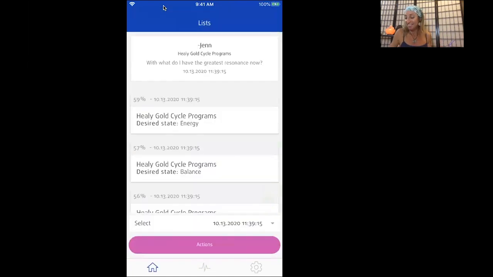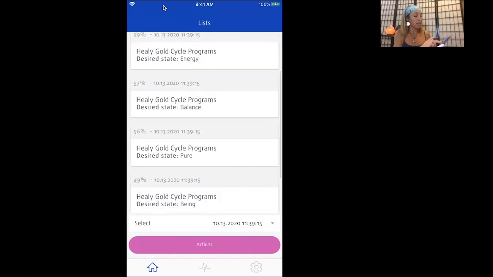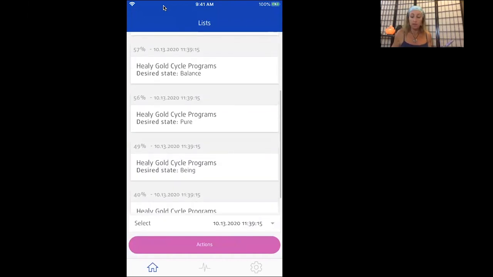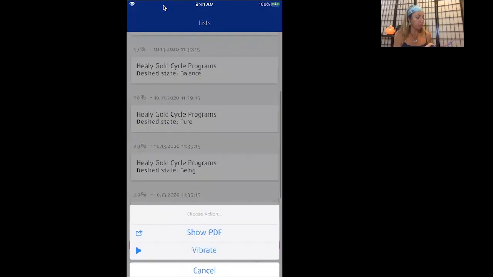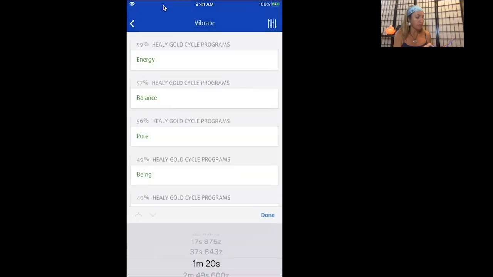Energy. Makes sense. It's almost midnight. Balance, 57. Wow, a lot of these are high. Pure. So I'm going to vibrate that for 37 seconds.